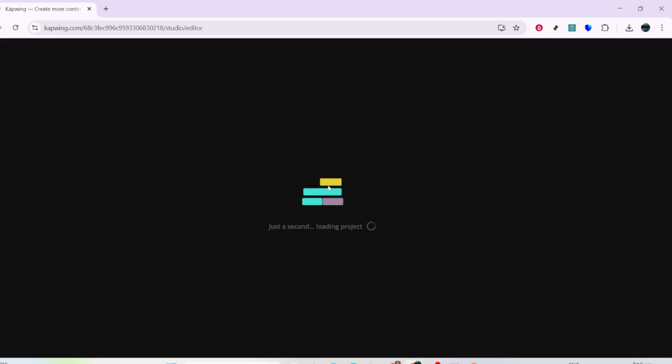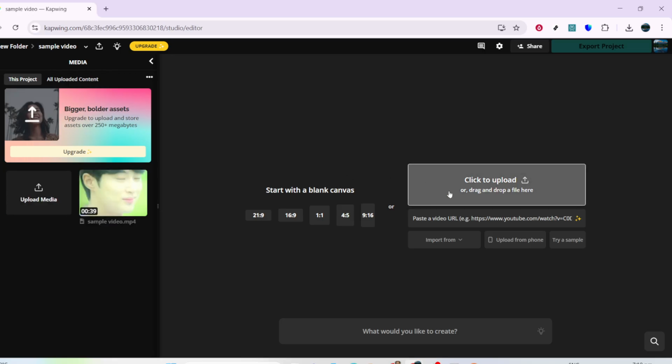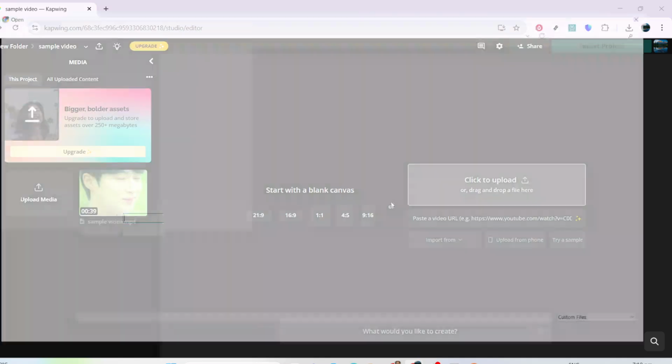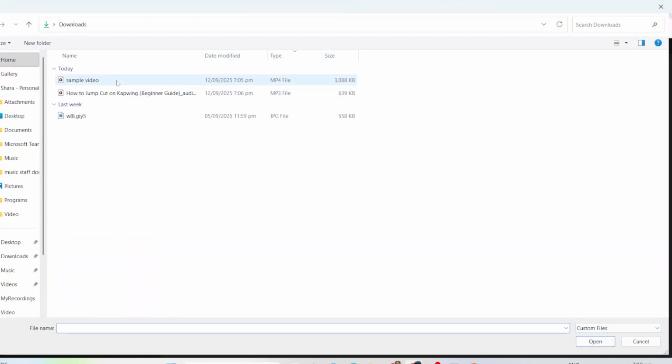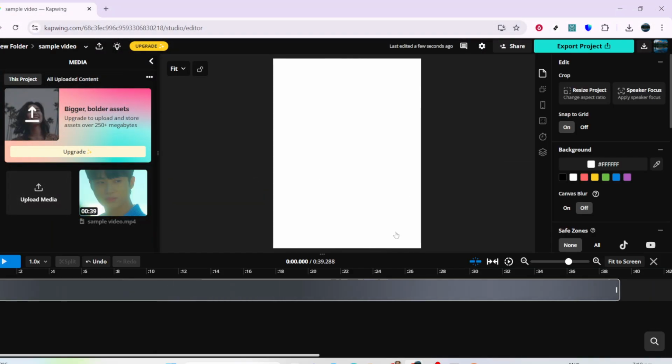Next, you'll see an option to upload media. Click on it and select the video you want to edit from your computer. Once it's uploaded, the video will appear on the screen. Now, to start editing, you need to take your video and drag it down to the timeline at the bottom of the screen. This is where the magic happens, allowing you to make precise edits.